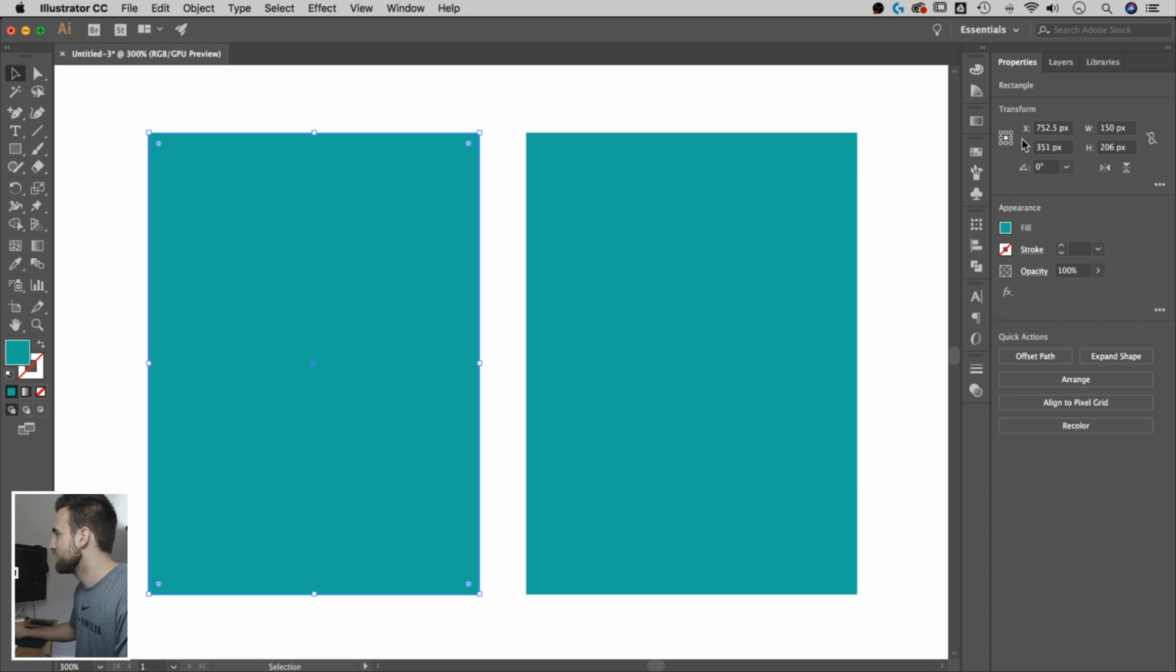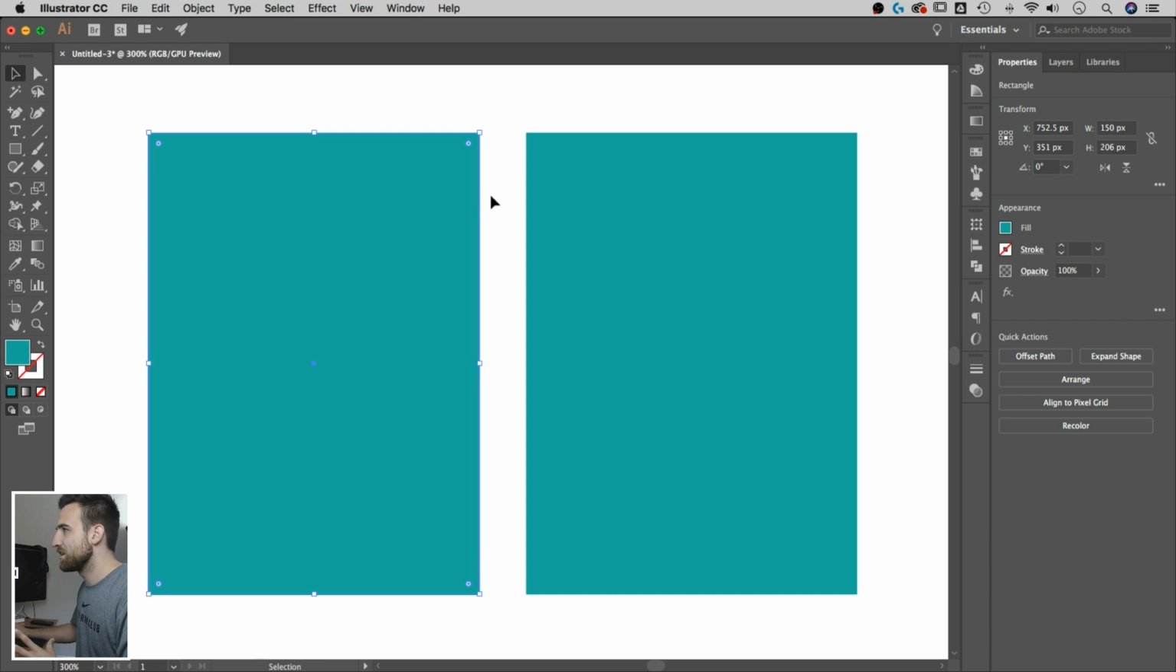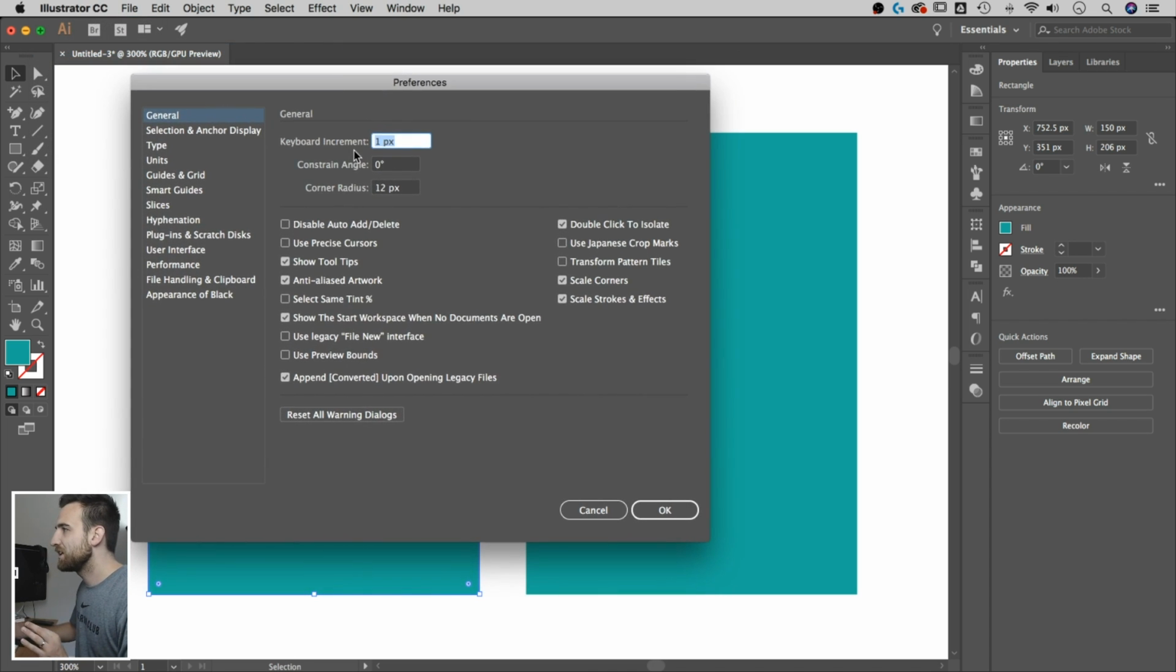If I look up here in my X and Y coordinates, I can see them changing by 10 pixels at a time. But you can adjust this. You can adjust the original nudge, and then the super nudge is times 10. So if we go up to Illustrator down to preferences, if you're on Windows, just find the general preferences. The keyboard increment is where we determine how much nudging we are doing. So this is just with the arrow keys, just the basic nudge.